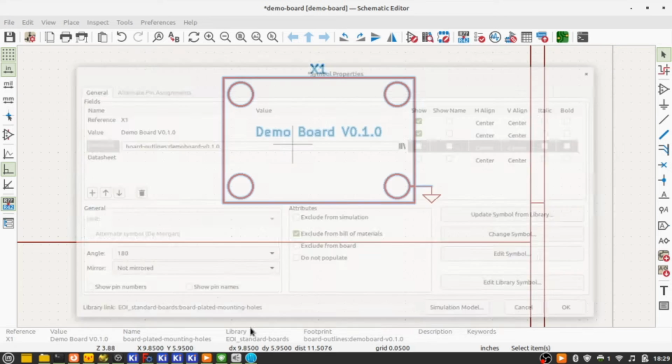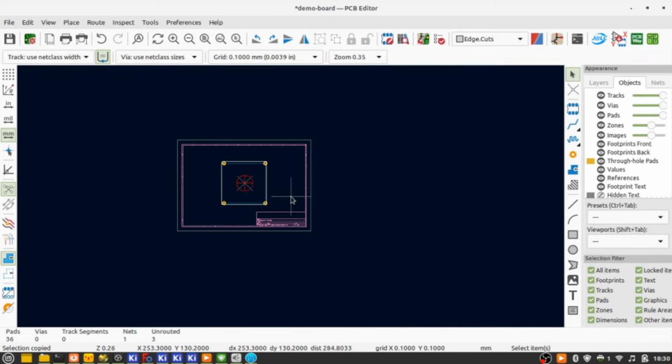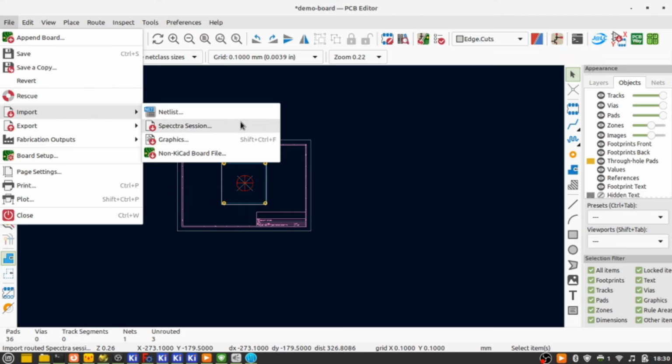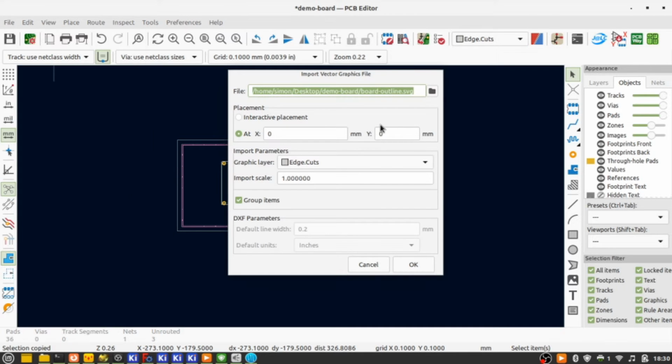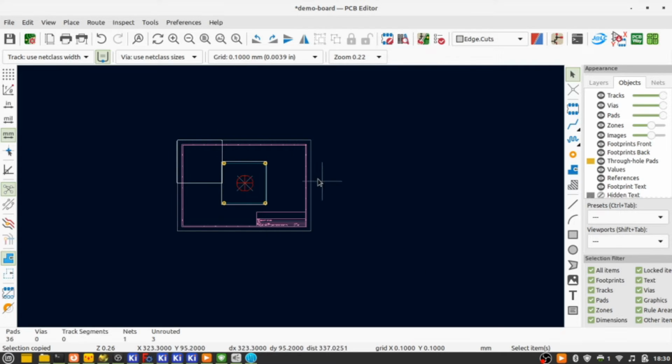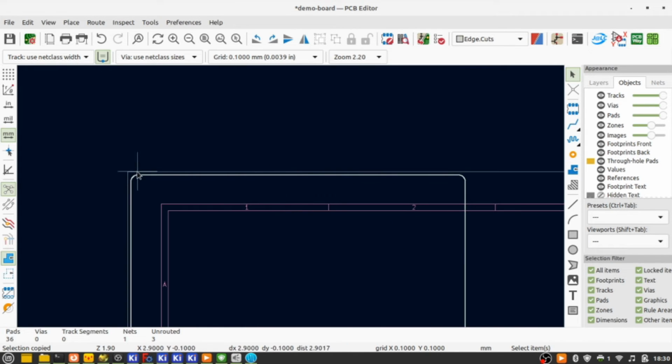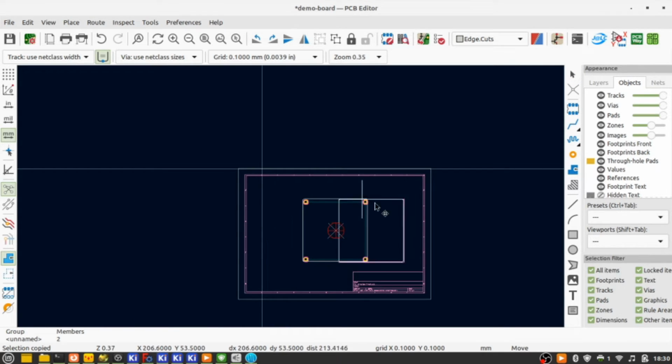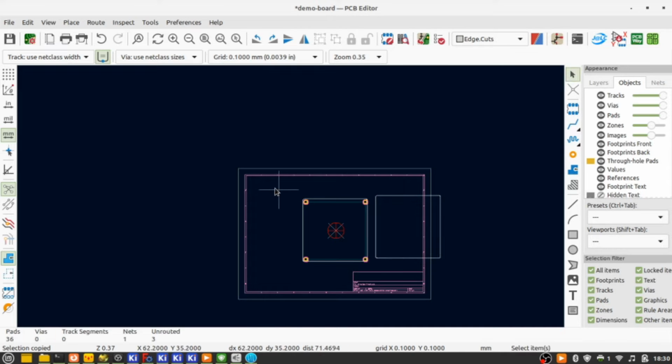The typical approach would be to open up your board and go File, Import, Graphics. Here's your board outline. You use edge cuts. I designed in millimeters, so your scale is 1.0. If you designed in inches, you'll have to change that. All right. And of course, it puts the corner at 0, 0, which is up here. I hate the fact this is 0, 0, but it just is. So in this way, you would place your board.